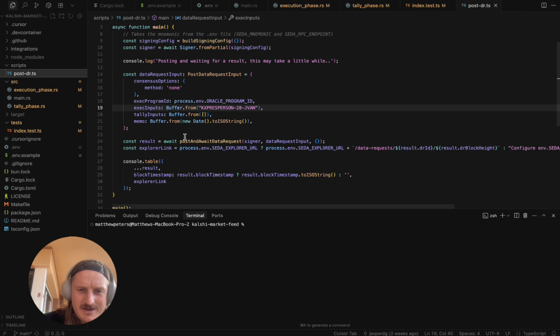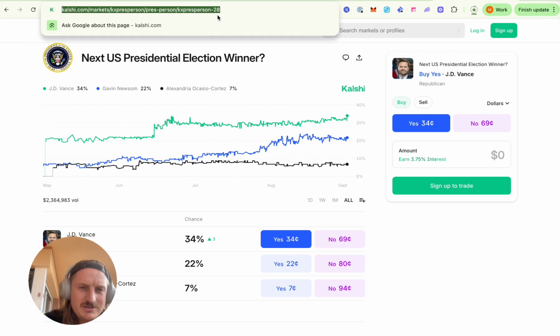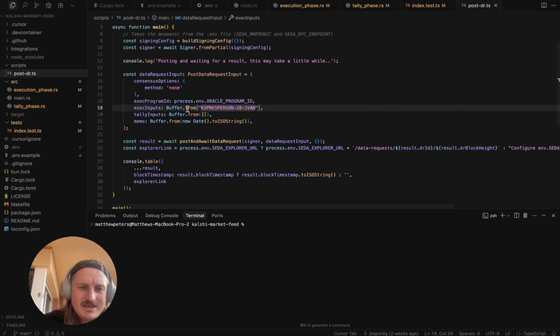What does that mean when it's a market ticker? You go to your post-DR transcript here, and you can see the expected inputs in row 19 here, which is this market ticker. If you want to grab that market ticker, head back to Kalshi. You can see it in the URL. It's actually the end of the slug there, KXPRESPERSON-28. And in this case, we specifically only want JD Vance, who is currently the favorite. So we add that on, JVAN, but there's more information in the Kalshi docs, of course. So that's the execution phase.